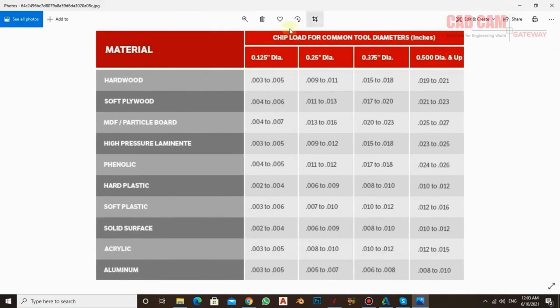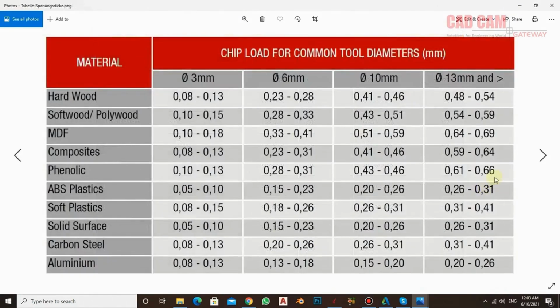So here I am talking about the tool diameter 0.125. All these values are written in inches. The sheet I am showing you here, all the values are in millimeters. There's hardwood, clear wood or plywood, MDF. And similarly, look here, BSS software, solid, carbon steel, aluminum. These materials have their chip load values given here with different tool diameters. So if the tool diameter is 3 mm, these will be the values. If it's 6 mm, these will be the values. If it's 10 mm, these will be the values.